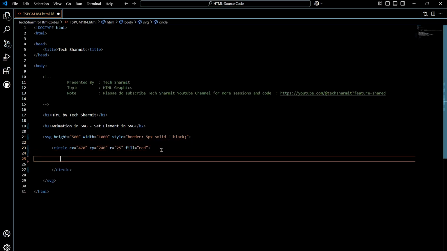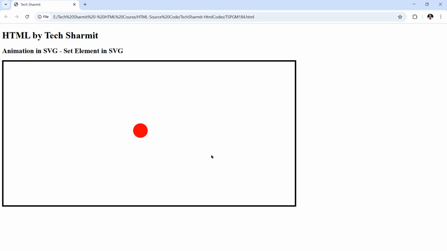To implement this, we will simply use the set element. Make sure to put the set element inside the circle's opening and closing tags, otherwise it won't work. With set, the first attribute is attributeName, and here I'll put R. Then we will put to, with the value 100. Then we will put begin, and in begin we will put 3 seconds. Now you can simply save it and refresh the browser.